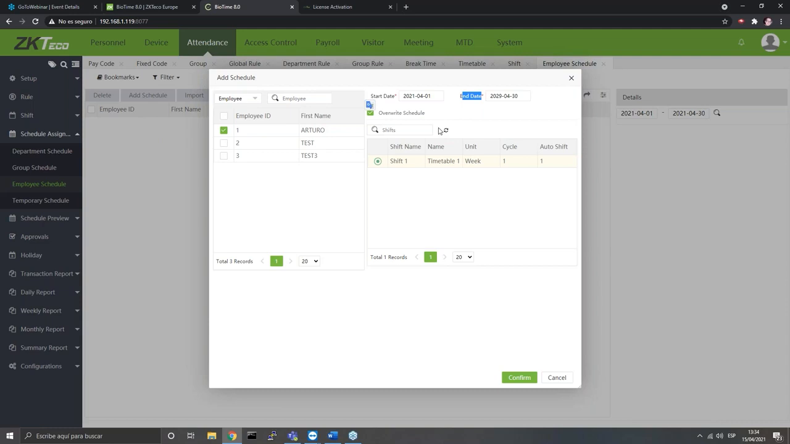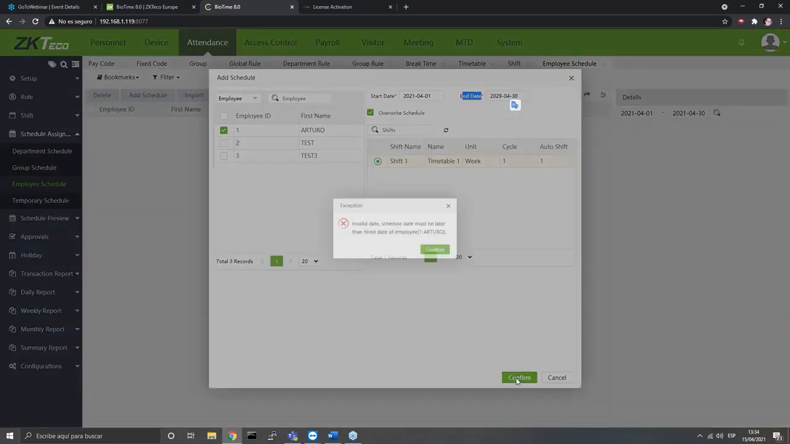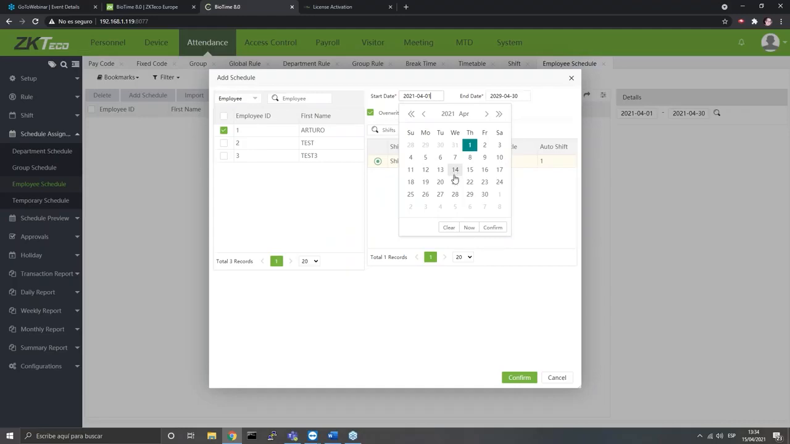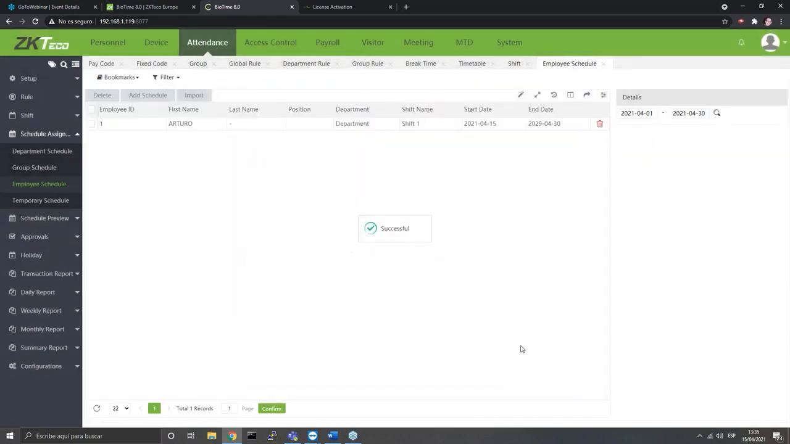So I'm going to confirm. Of course, I have not done the configuration of the hire because I created the employee today. So I'm going to put today as the day the schedule starts. And I have created the schedule.